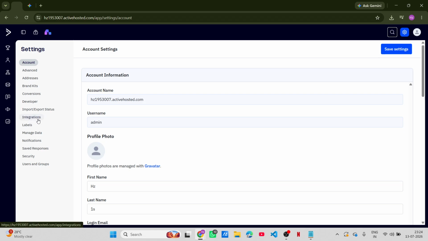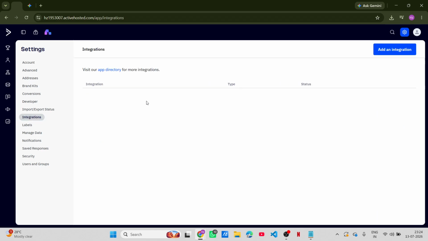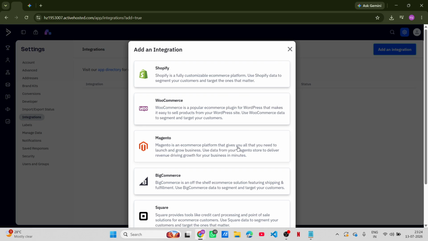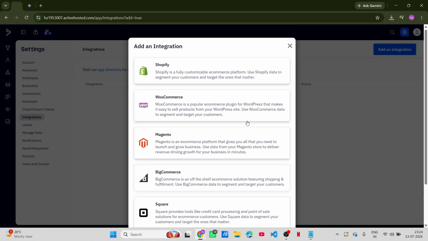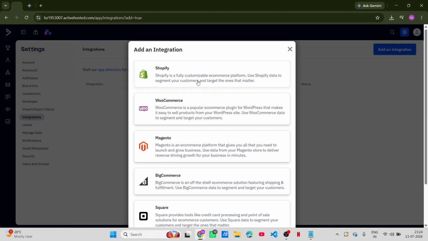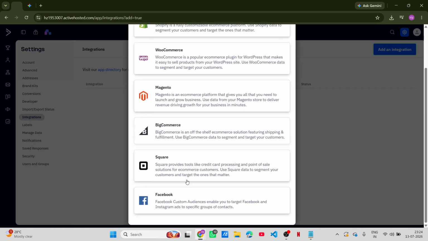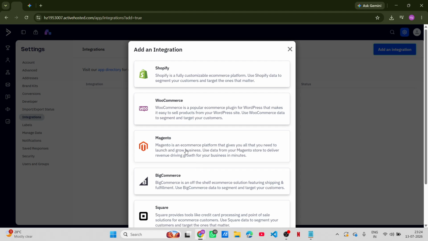Now that you're in the marketplace, it's time to find your app. You can either browse through the available options or make things quicker by using the search bar at the top of the page. Just type in the name of the specific integration you're looking for, whether it's a payment gateway, an e-commerce platform, or a landing page builder. Take your time to find the best match for your needs.